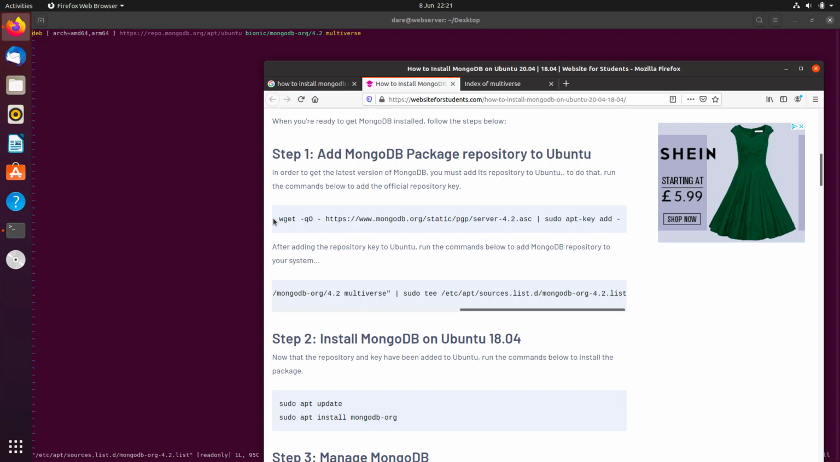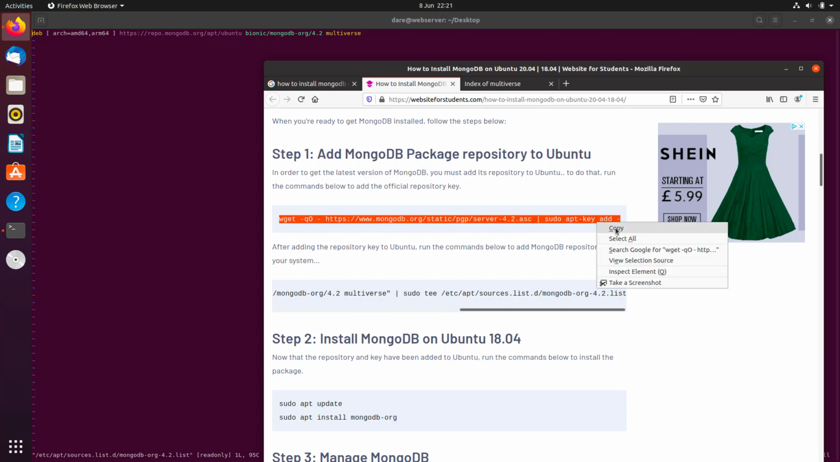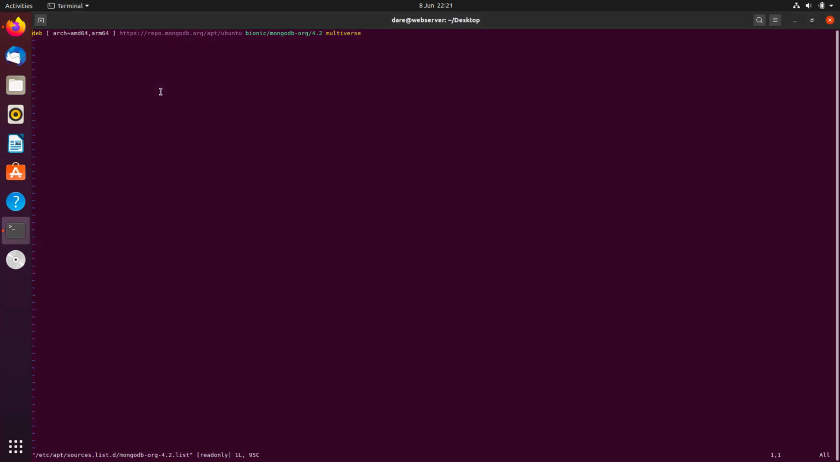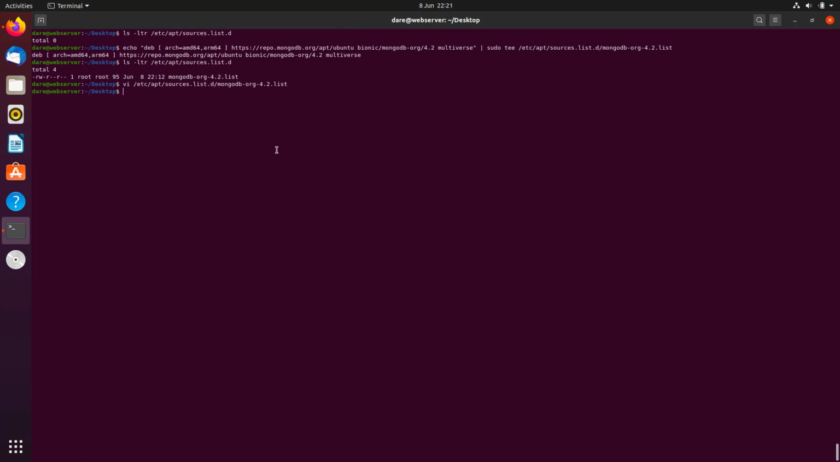And back to our documentation, this command right here is just a way to get the key that has been used to protect this repository software. So let's go back and run that command now.